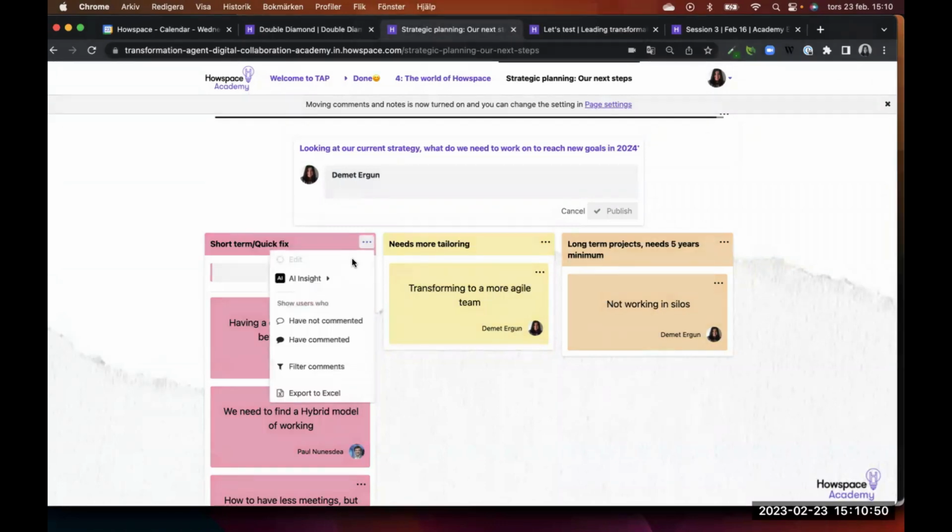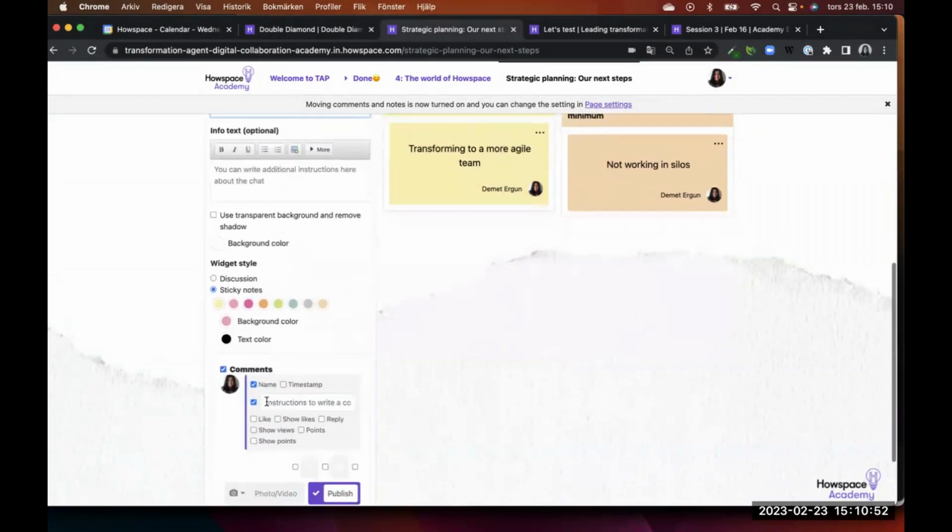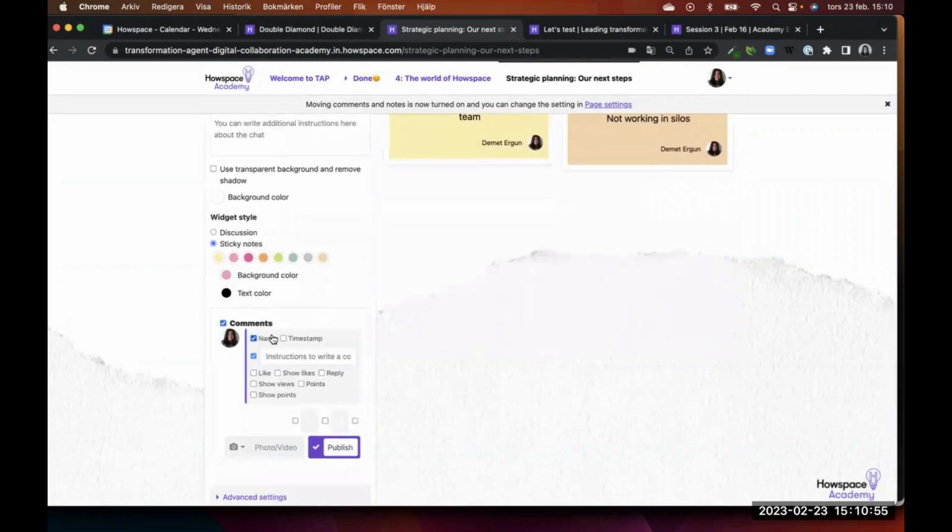Right. And this is flexibility, right? Because if you're in the middle of the discussion and suddenly you need an important comment that you don't have, you go there, say add comments, and you have it, right? So that's really how flexible Howspace can be.